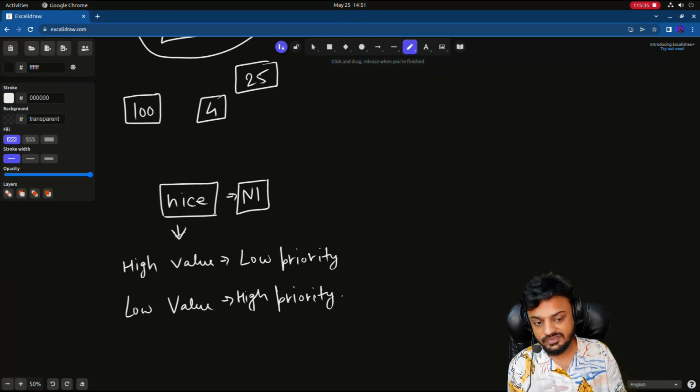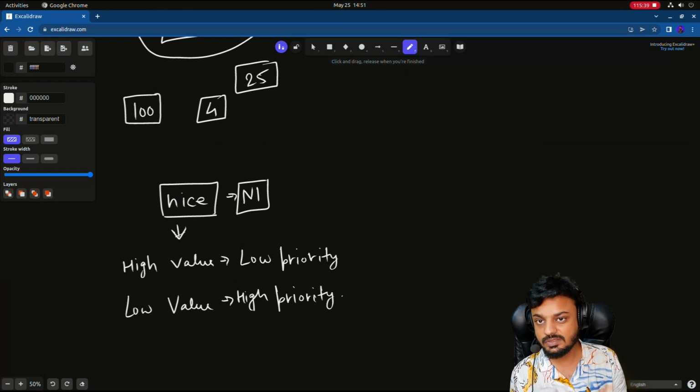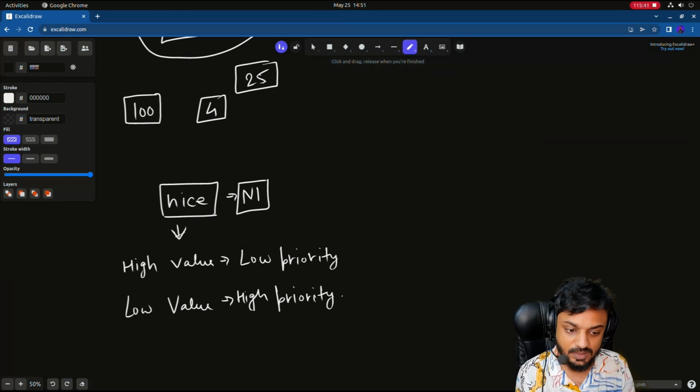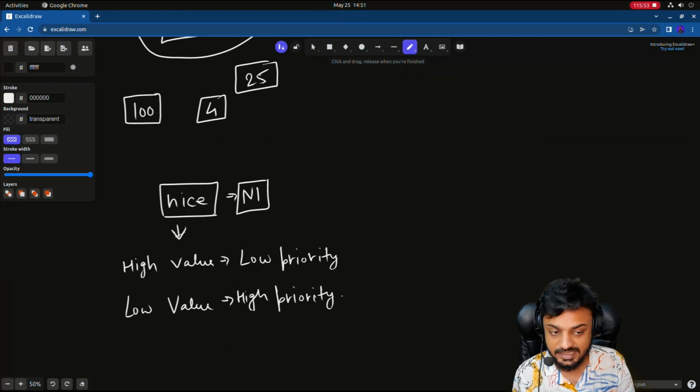So if the nice value is high, then it simply means that the CPU should not prioritize this process because it is already nice. But if a process, let's say, has a low value, then it tells the CPU that this is the process that is not acting very nice, and it needs a lot of your CPU time, so you need to spend more time with this process, right?